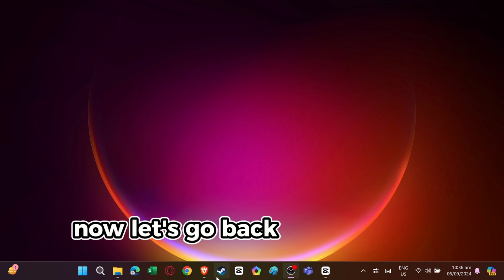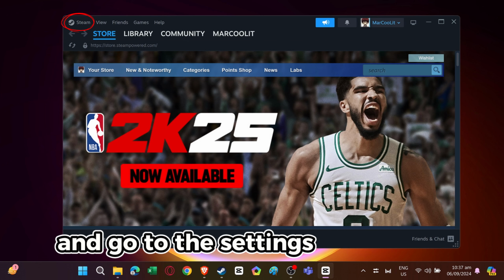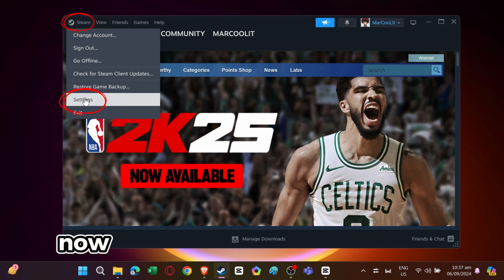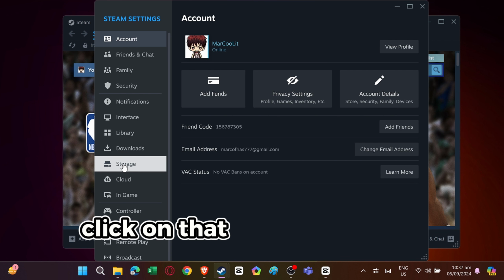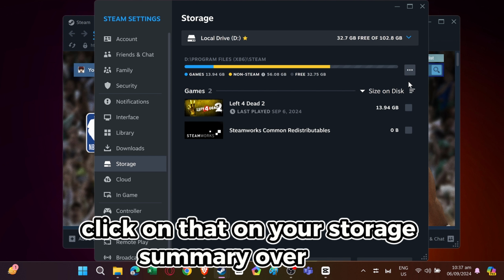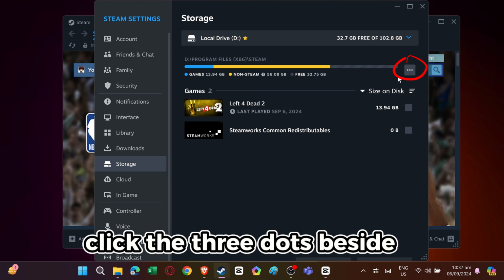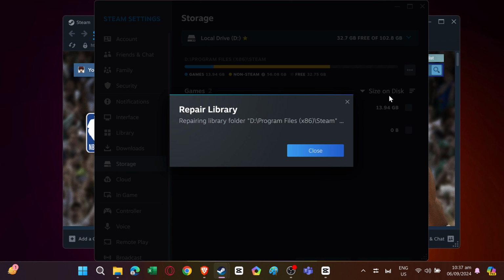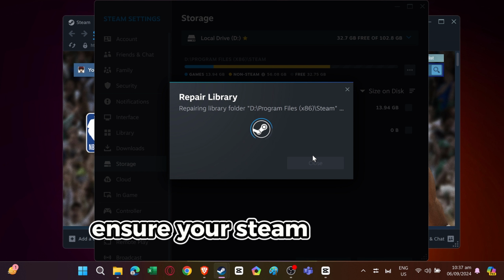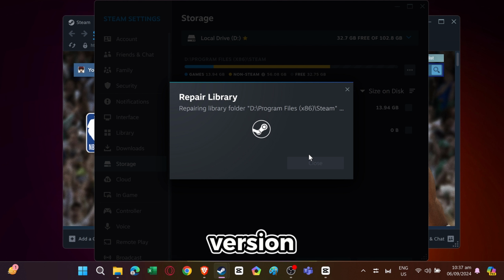Now let's go back again to our Steam and go to the settings once again. Now from here, let's go to storage. Click on that. On your storage summary over here, click the three dots beside it. Then on the options, click on repair library, and it will prompt confirmation to start repairing your library. And lastly, ensure your Steam client is updated to the latest version.